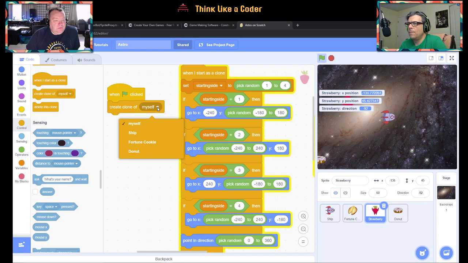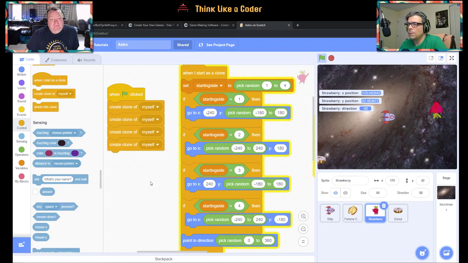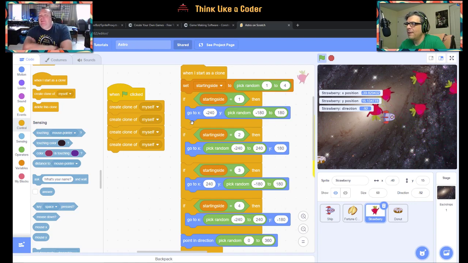All right, so we can do it from within the sprite itself, right? So we could do this. Do you think that would work? I think it will. I think it's going to spit out a bunch of them going in different directions. Let's see. Did it do it? I was waiting for you to give us a guess. Hey, we've got them going in different directions.